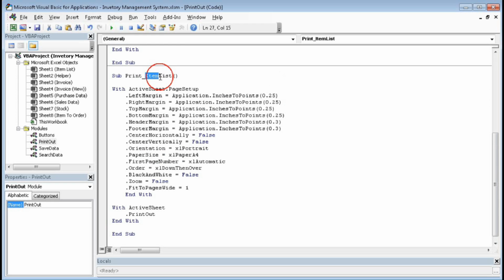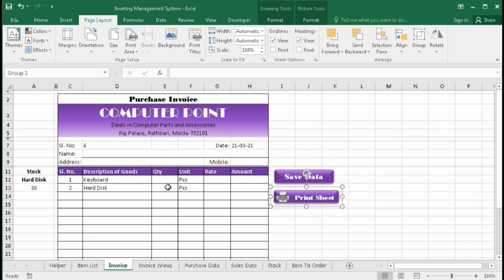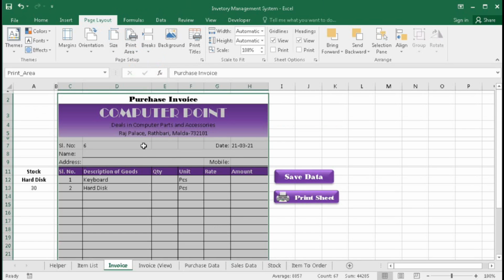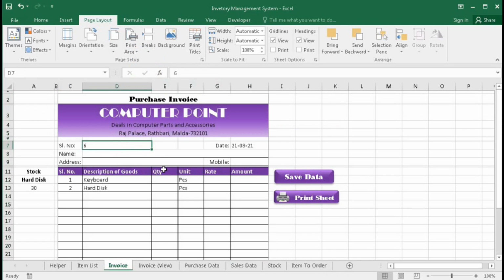Just name it invoice, and same thing, you don't need to change anything. If you want you can change the paper size, and then go here, and this is a fixed format. Just select this one and go to page layout and print area, set print area. So this will get printed.